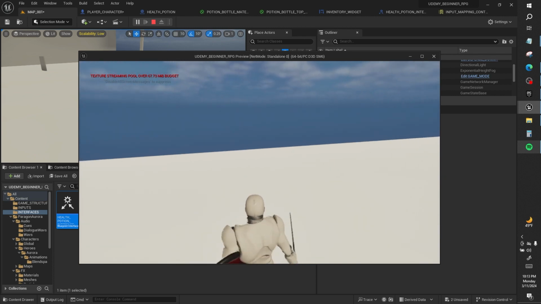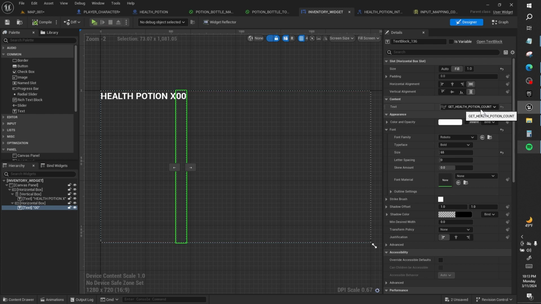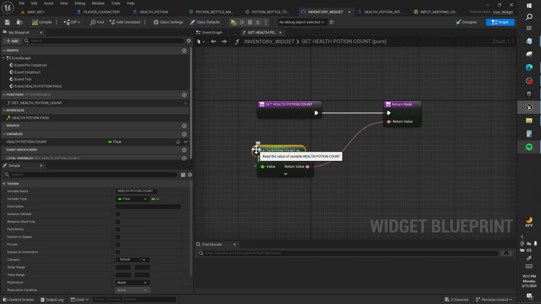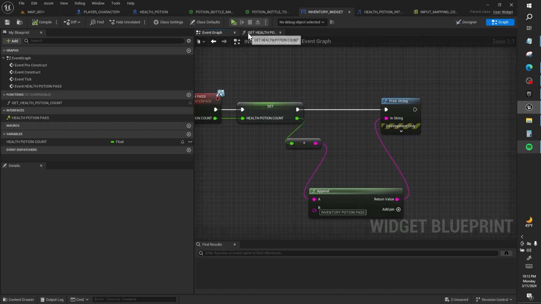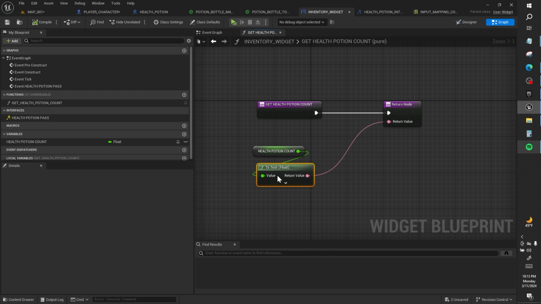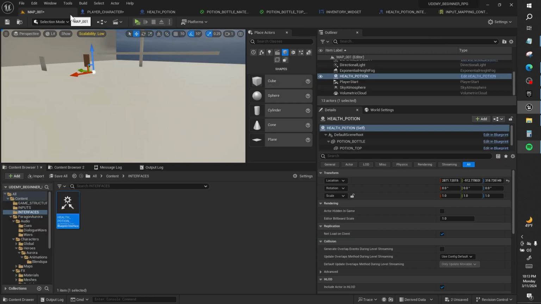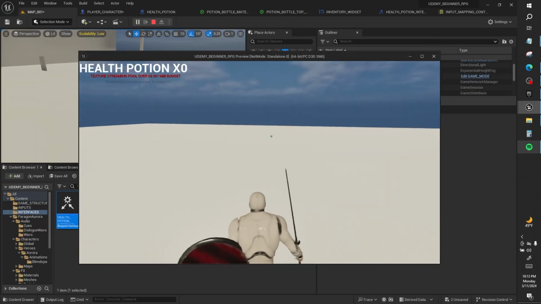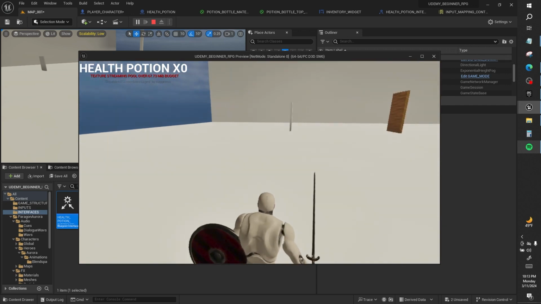Let me see. Okay, so it doesn't work. It doesn't work in the UI. Let me go back here. This is get health potion count, event graph, health potion count, to text float. Remove binding. It says that it's 0, but it says 1.0 inventory.